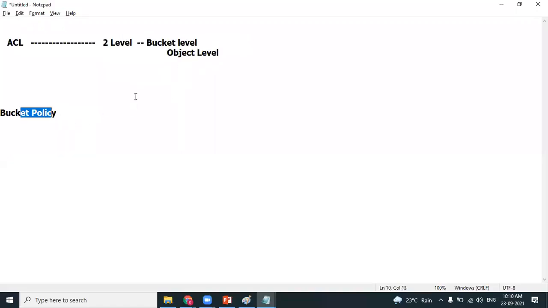In bucket policy, there's no concept of object level. Everything is at the bucket level only. And for bucket policy, you have to write JSON code if you want to provide bucket policies to a specific user. Clear, Marthi? Yeah, that's good.